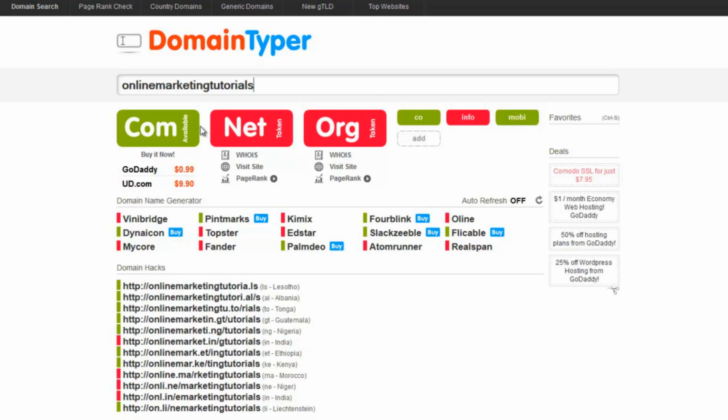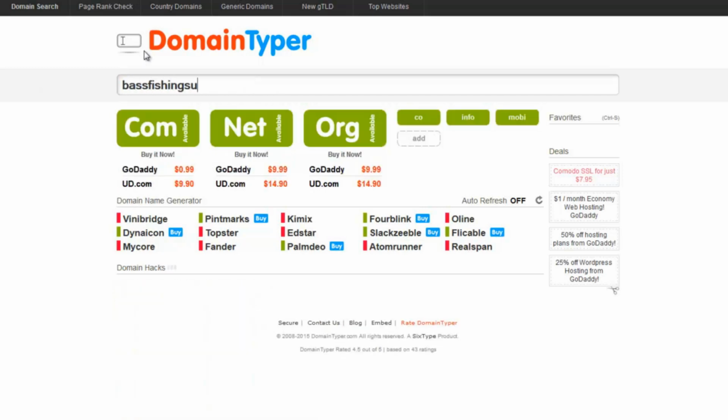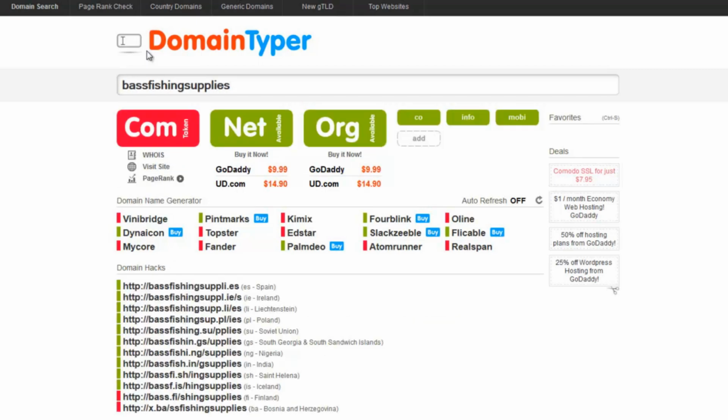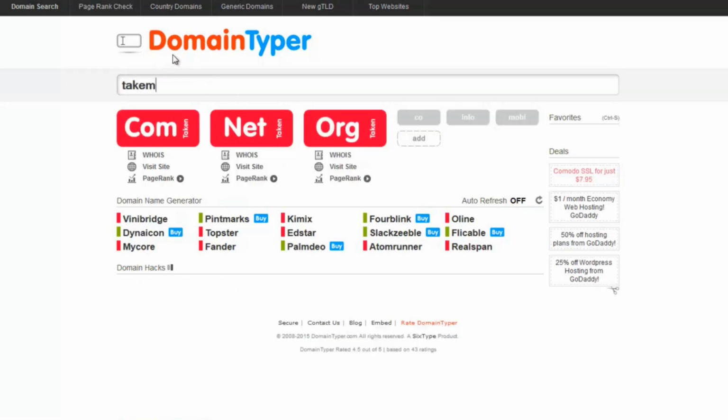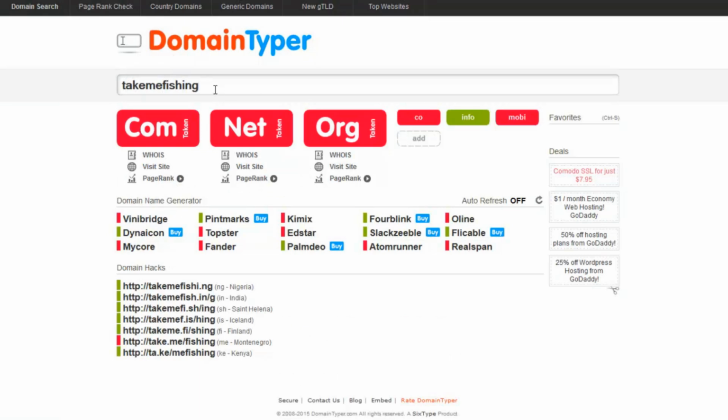So I'll go ahead and check that out later. If I wanted bass fishing supplies, you can see the .com is already taken. I can decide whether or not I want to buy one of these. Take me fishing. Taken. All right. So DomainsTyper is another really cool tool, because I like to search for these pretty quick.